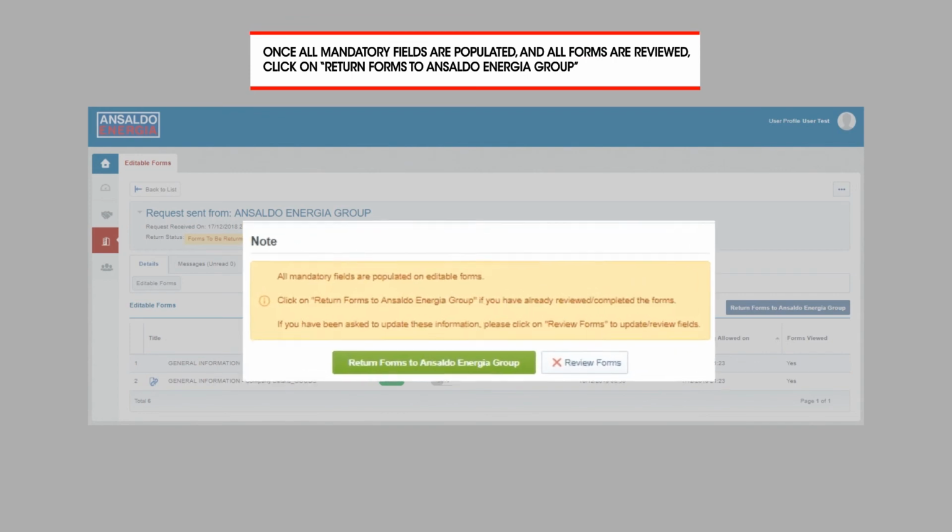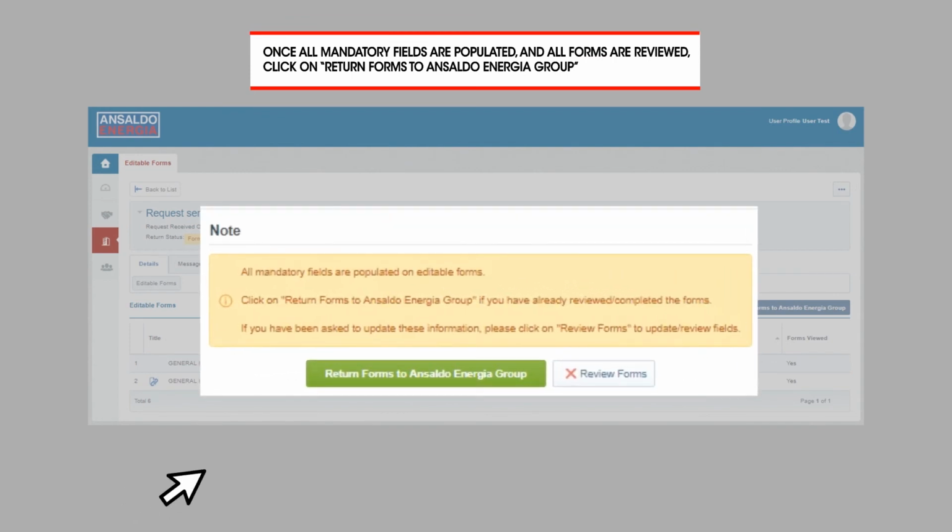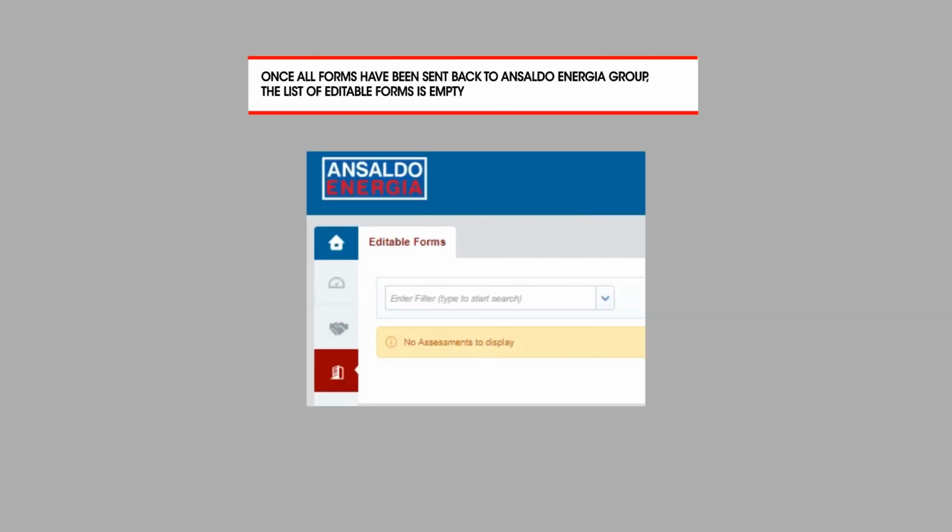Once all mandatory fields are populated and all forms are reviewed, click on Return Forms to ANSALDO Energia Group. Once all forms have been sent back to ANSALDO Energia Group, the list of editable forms is empty.